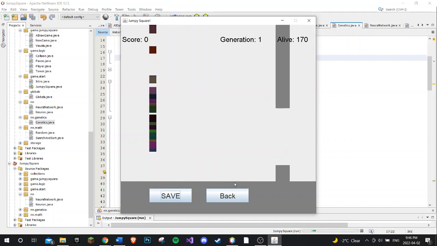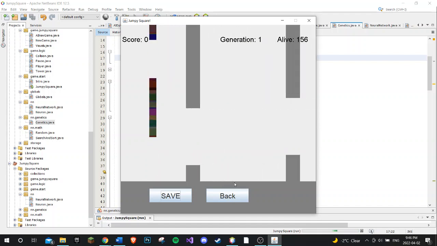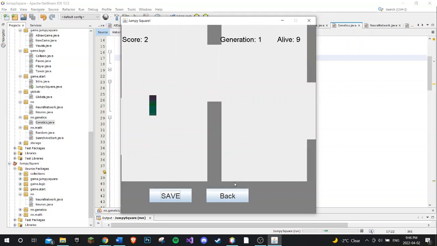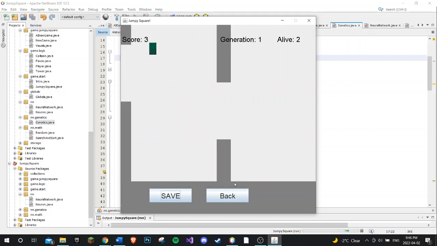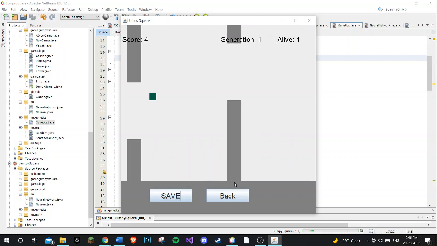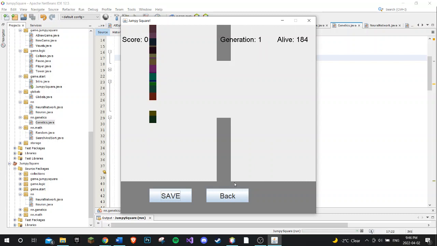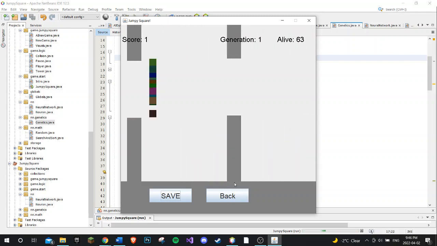We can see once it went to that first generation, it's doing a little bit better. You can see at score 1, it's still got 9, 2, 2 alive, score 3. So they're doing pretty good. I'll probably let them go until it gets to generation 2, and then I'll show you how to save the AI.